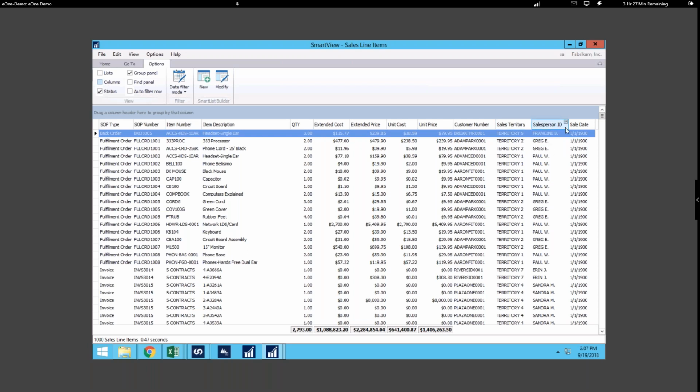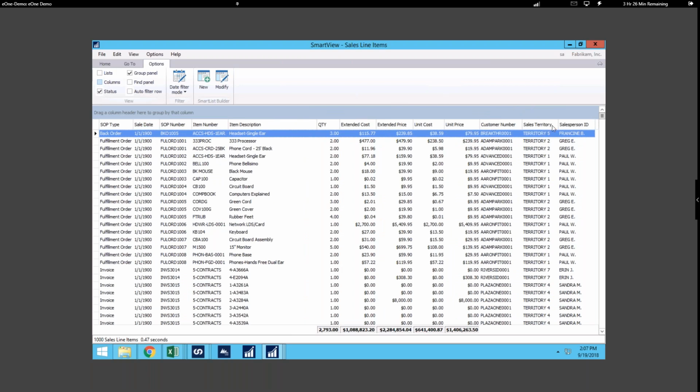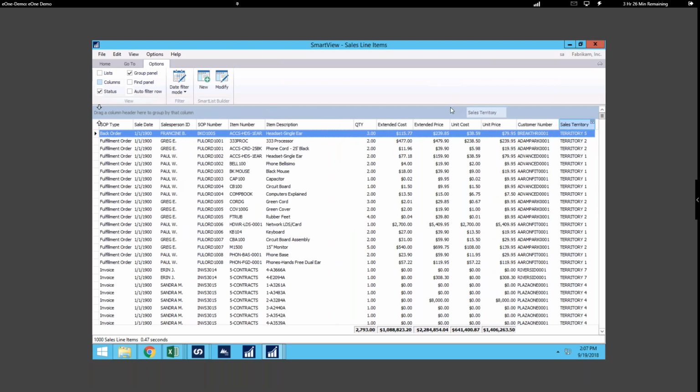Now, I really don't want my sales date here. The really nice thing is this has drag and drop functionality. So I can literally drag this in any order of my liking. So I'm going to move the sales date here. Let's move the salesperson up front as well, over to the left-hand side, and let's move the territory here.